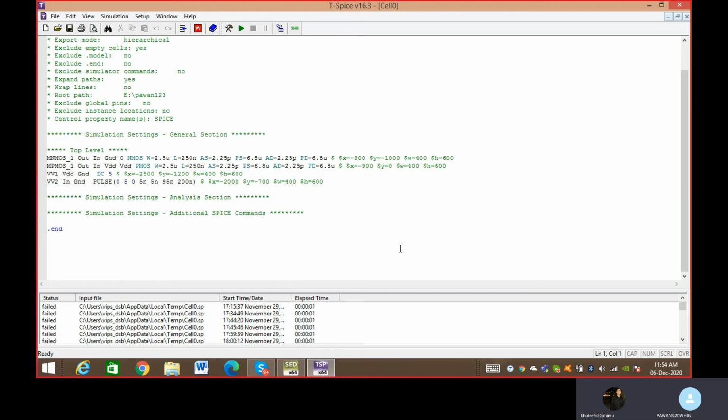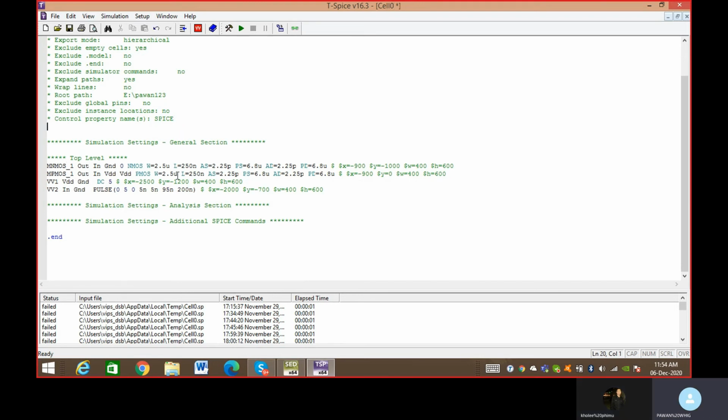So this is the one which you have designed in S-Spice. So the thing is, now in the T-Spice file you want to do the transient analysis.